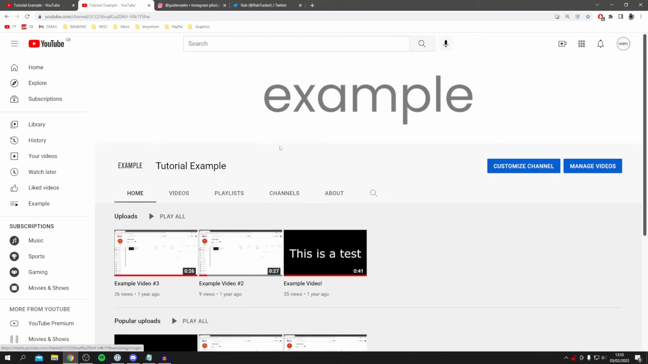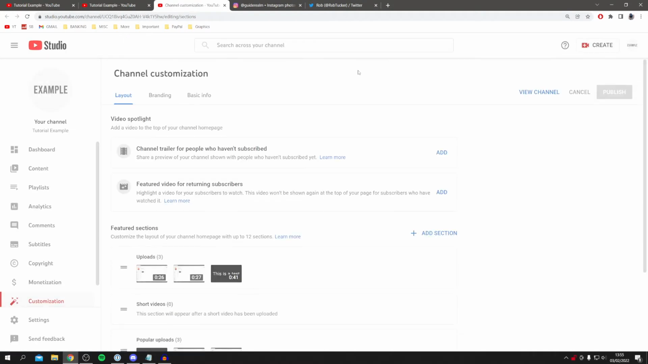Then it's going to take you to a screen which looks like this. Then all you want to do is click customize channel, just like so, and it's going to open a new tab into your YouTube Studio. Then all you want to do is simply locate basic info just up here on this tab. Go and click basic info.